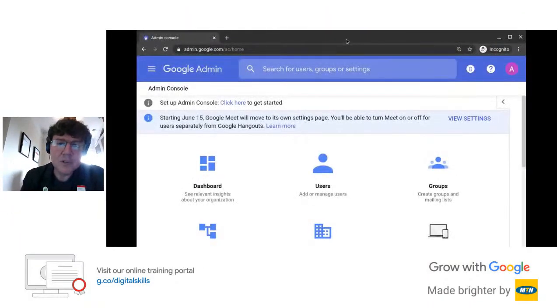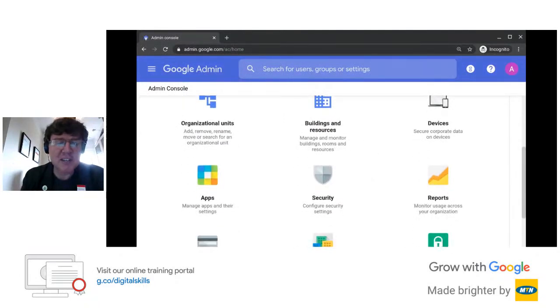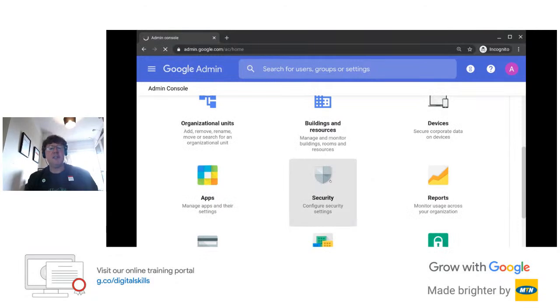Okay, so here we are in the admin console again, back at the home page. We've talked about users, we've talked about apps. What I wanted to talk about next was a little bit about security and reports. So security.